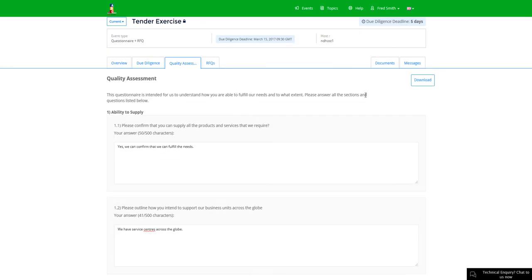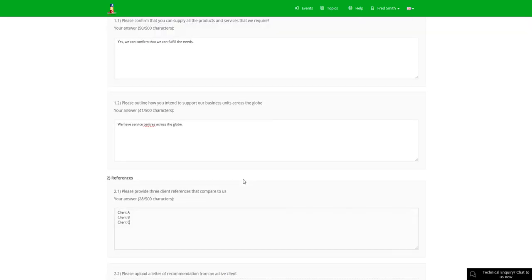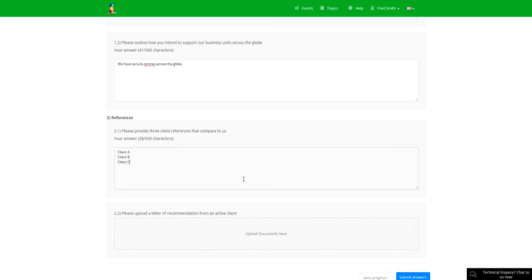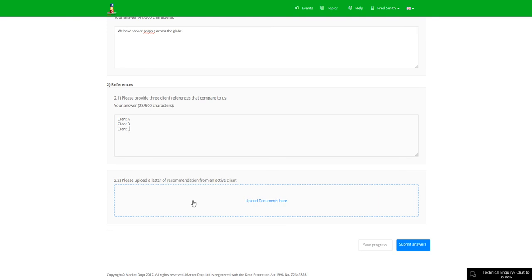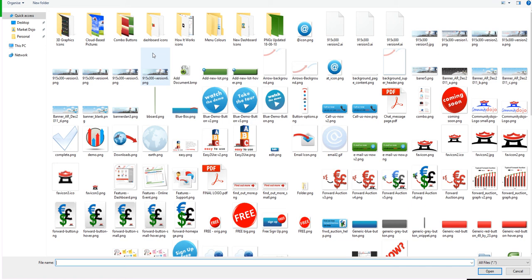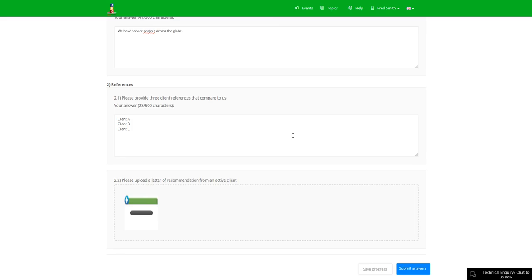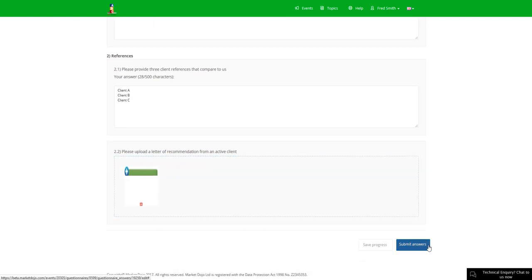On occasion you might see a progress bar at the top. That's for longer questionnaires, where you might need some guidance on how far you've come through the process. With shorter questionnaires we don't tend to reveal it. And then when you're happy you can upload some documents. Let's pretend that was our letter of recommendation, and you submit your answers.